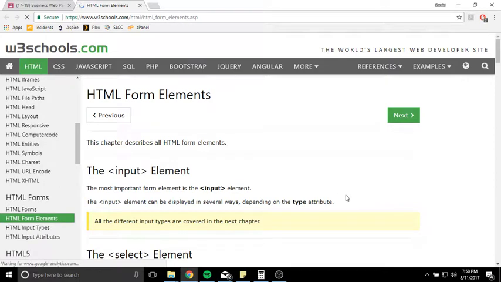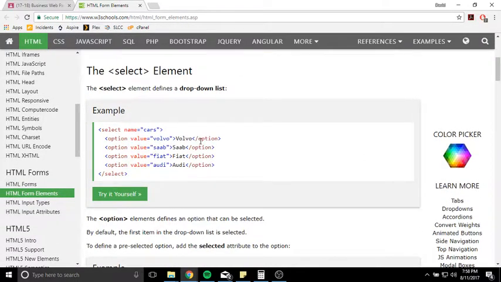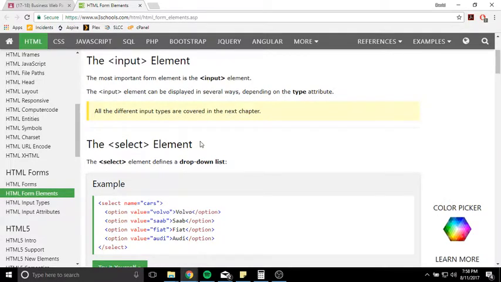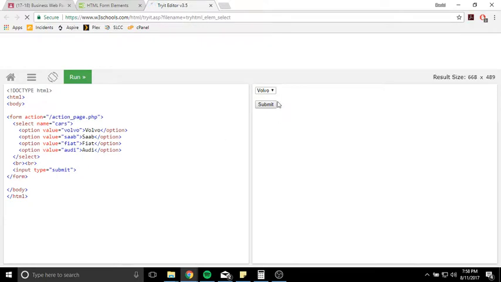Let's take a look at elements. Elements are cool. So there are a lot of different kinds of elements. We've already talked about text and radio. The select element is great. It is essentially a drop-down box, a drop-down menu. And the way it works is you create a select element, you give it a name, and then you give each option a value for those options. And then this right here is the text that shows up in the field.